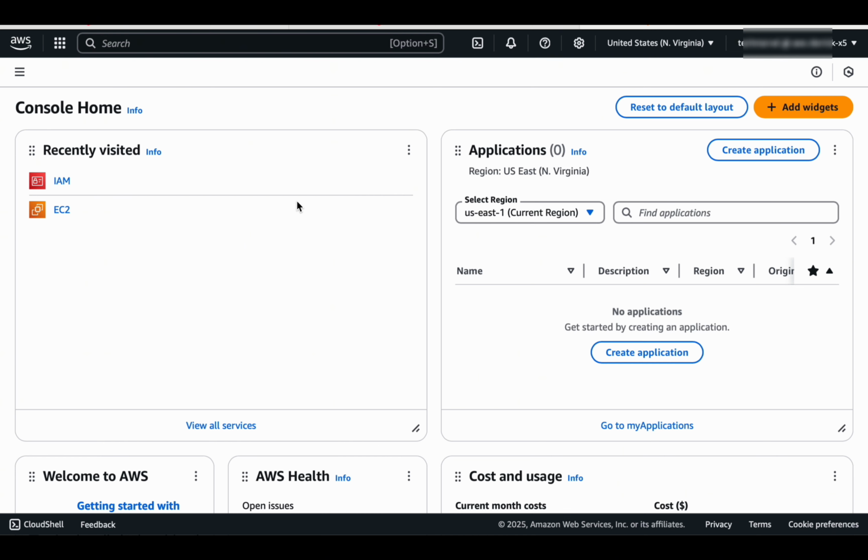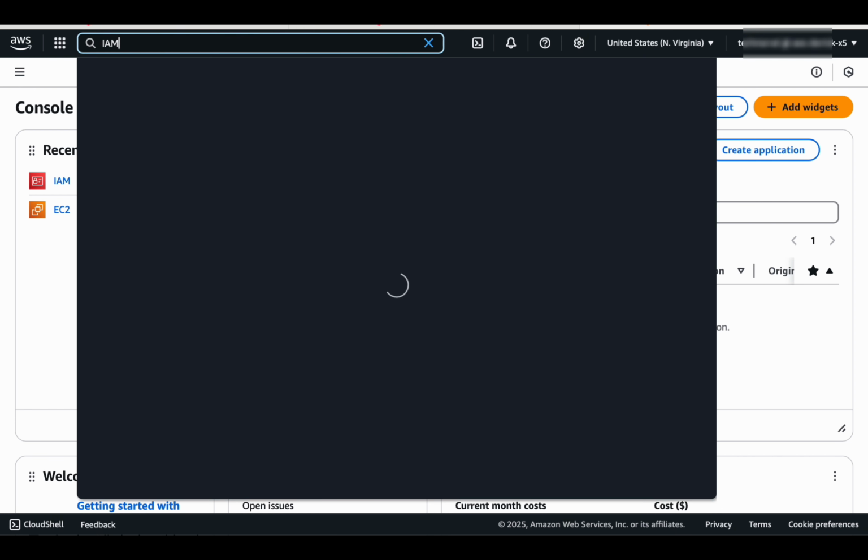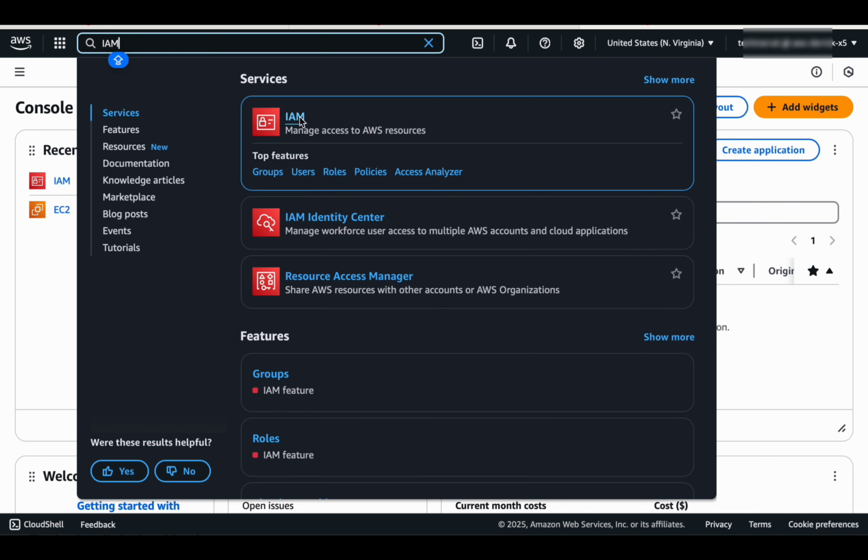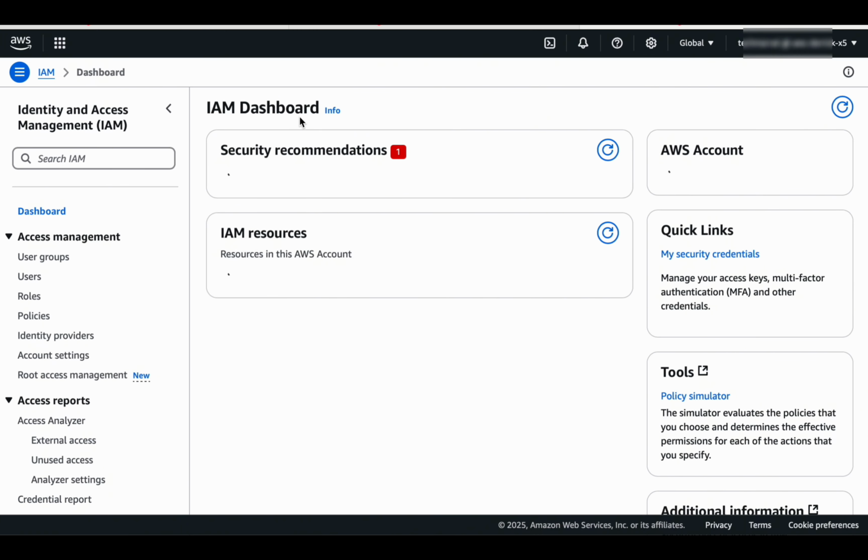So task 2, creating IAM users. Now let's create our first set of users. We'll create 4 users: Alex and Maya from the development team, and Carlos and Priya from HR. From the AWS console, click on the services menu and search for IAM under the security, identity, and compliance section. Now this takes us to the IAM dashboard.